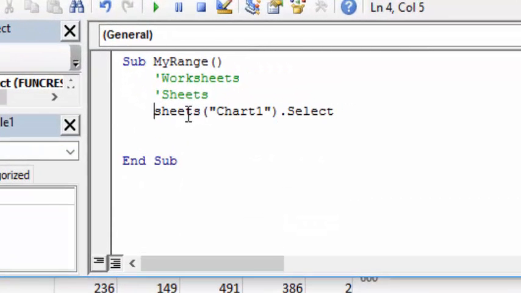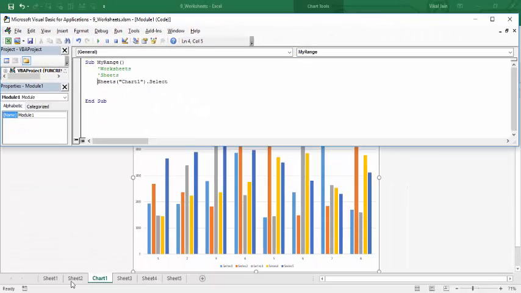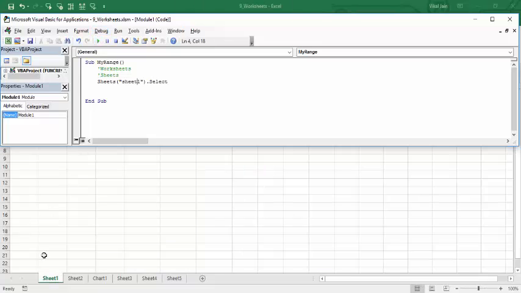Delete Worksheets from here. Now run. Okay, Chart 1 is selected. If we try sheet 1 here, now run. Sheet 1 is selected. It means Worksheets is specific and Sheets is general. So this is the first difference.